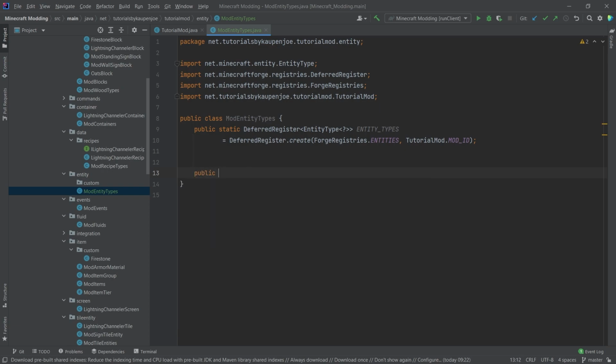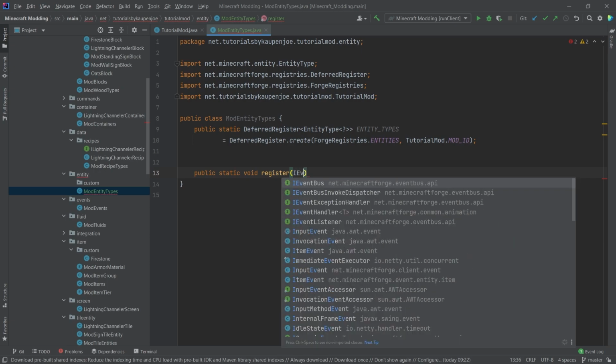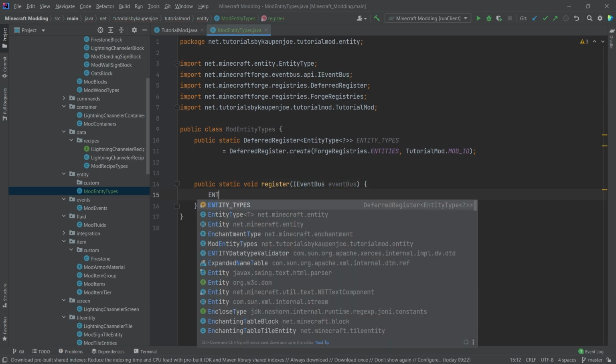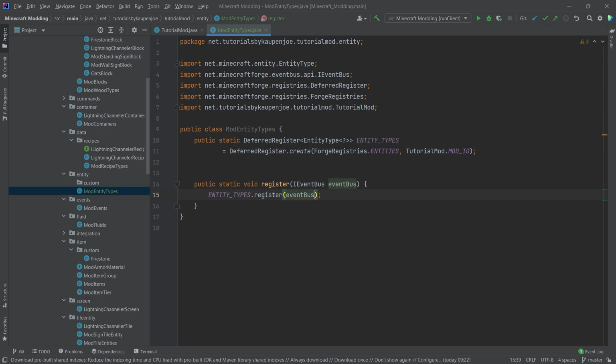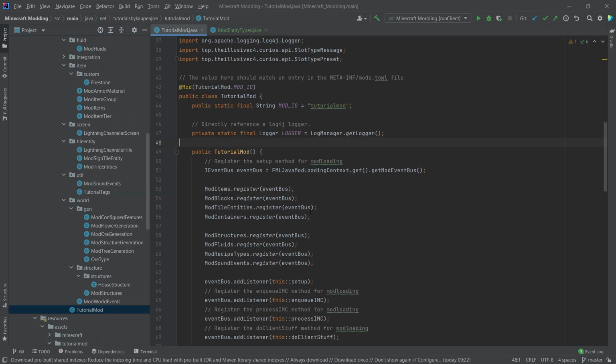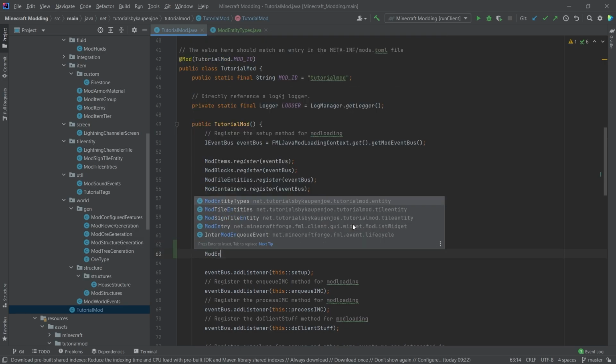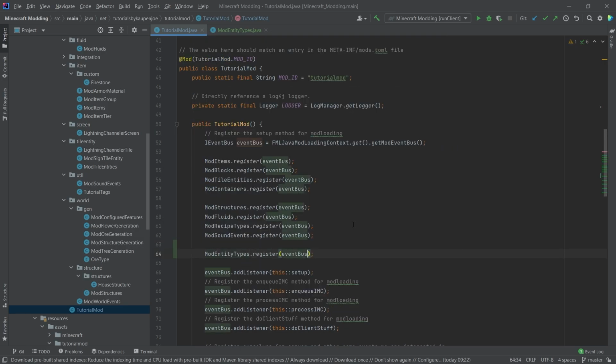Where there is a DeferredRegister, there is a public static void register method with an IEventBus called eventBus, which then of course calls ENTITY_TYPES.register with the event bus. And let's not forget to immediately add this to the TutorialMod constructor here. So this is going to be the ModEntityTypes.register with the event bus.